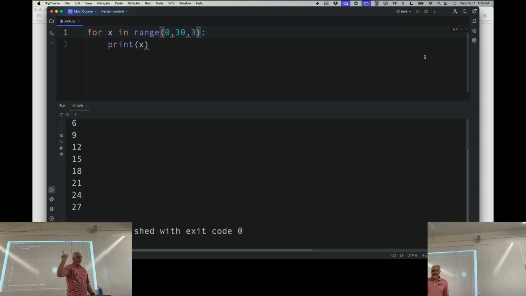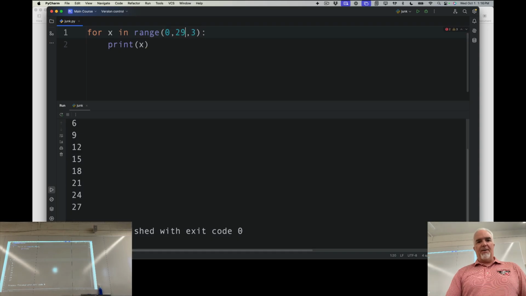before 30. So no matter what, if I put 29 here even, it's still going to stop at 27 because 27 is the last multiple of 3 before 29. Okay, so there's a little bit of planning involved if you want to use the count by multiples of feature here. And also notice that when I use that, I put the starting point back. Okay, the starting point can be whatever you want though.